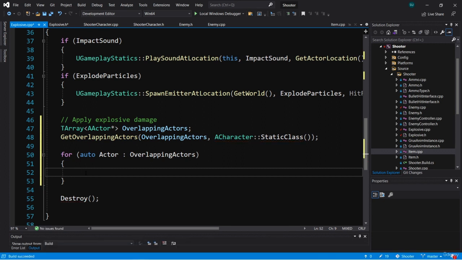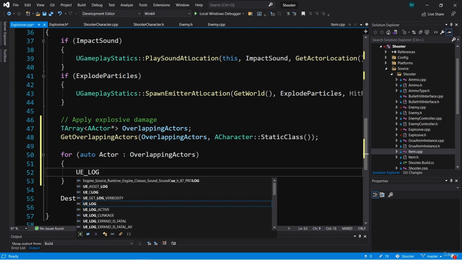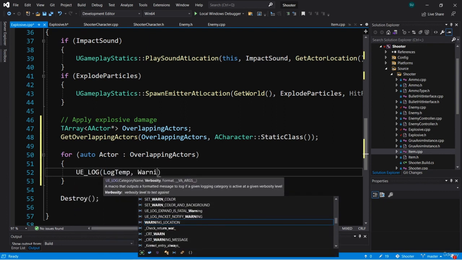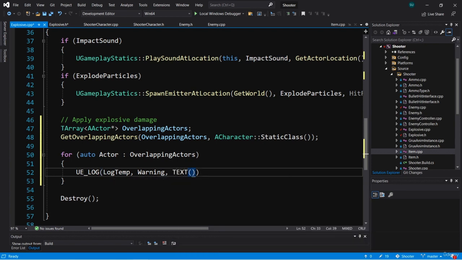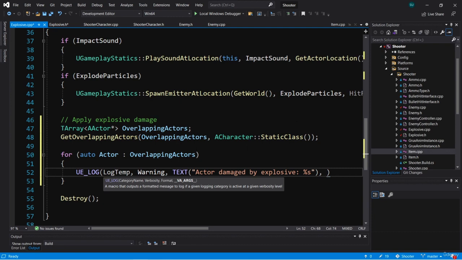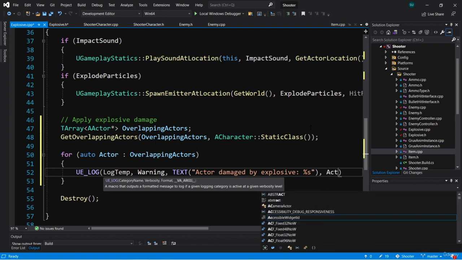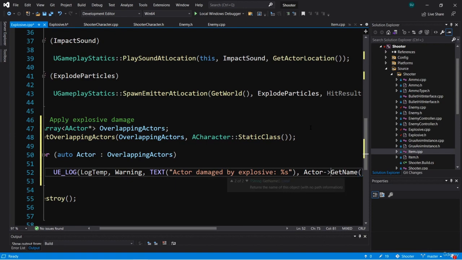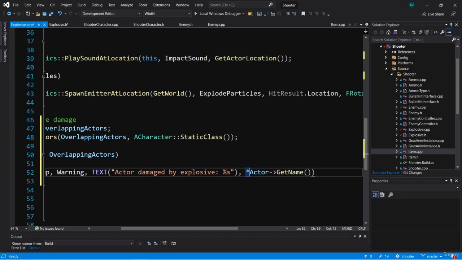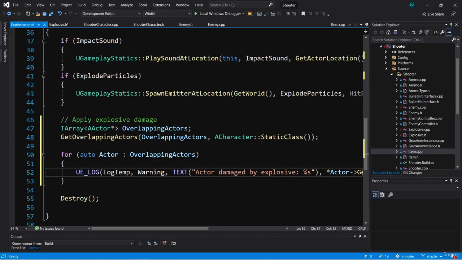So just to make sure this is working correctly, I'm going to create a UE_LOG, and it's going to be LogTemp Warning, and for the text, I'm going to say "Actor damaged by explosive: %s", and then I'm going to pass in a string, and that string is going to be actor GetName. And I'm going to need to use the asterisk here so I can get the TCHAR array. That way, this will be an old school C-style string passed in, and UE_LOG will understand that.